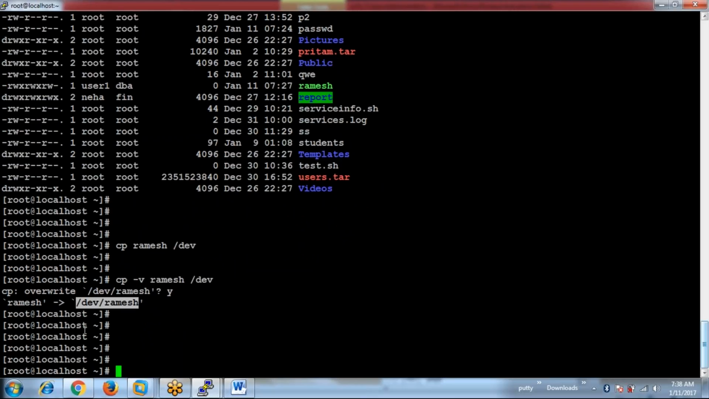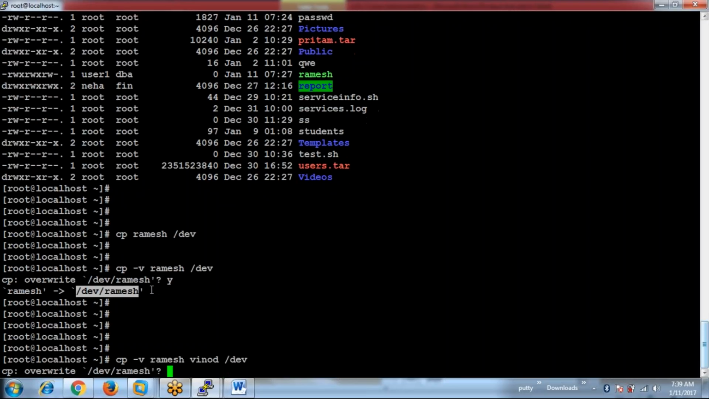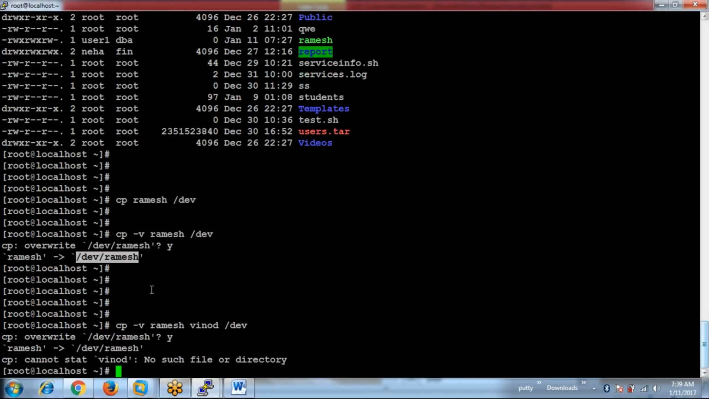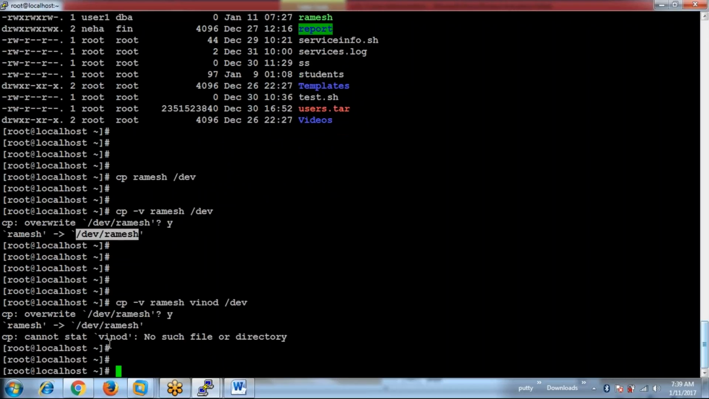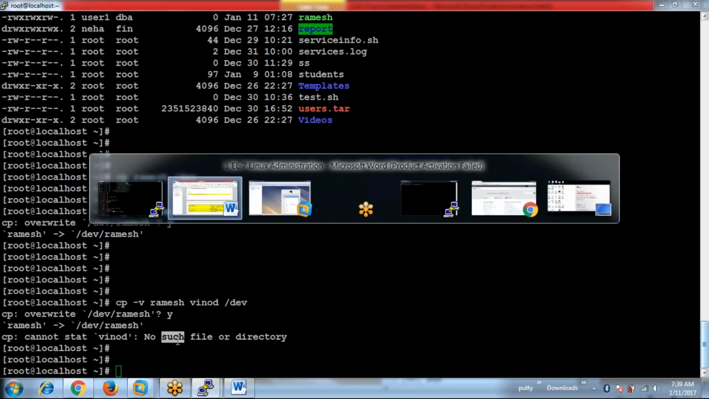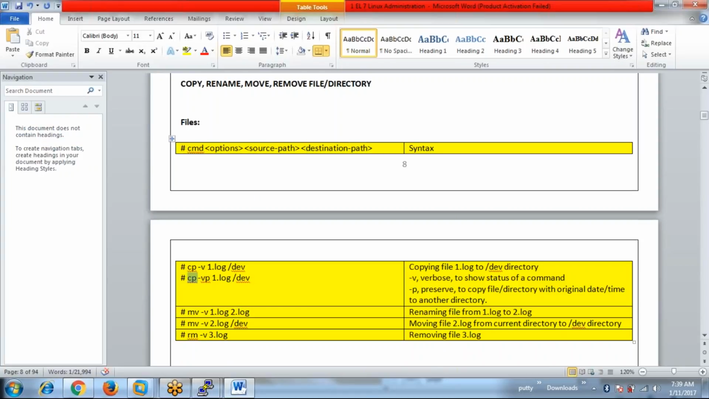So this is how we copy one file, or even if you want to use more than one file, you can very well go ahead with that. So I am copying two files, that is Ramesh and Vinod, to the /dev directory. Already I have the Ramesh file. Overwrite, yes. It says that it doesn't have any file called Vinod. We don't have any file called Vinod, hence it is throwing this error message. So this is what the cp command is used for.